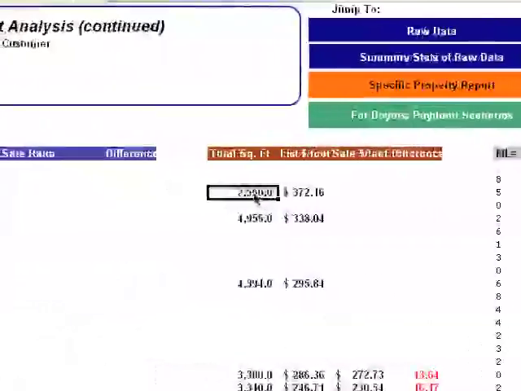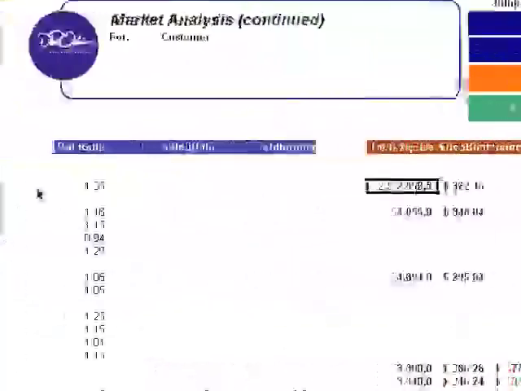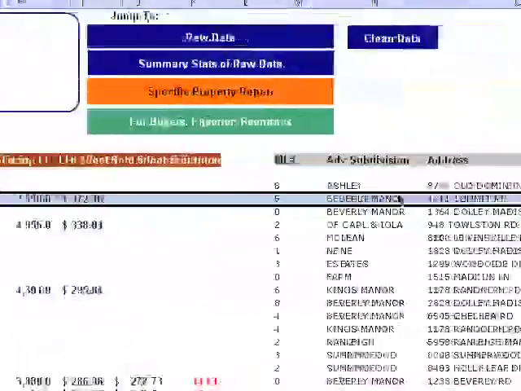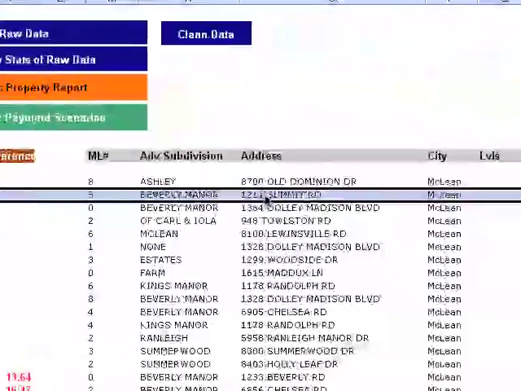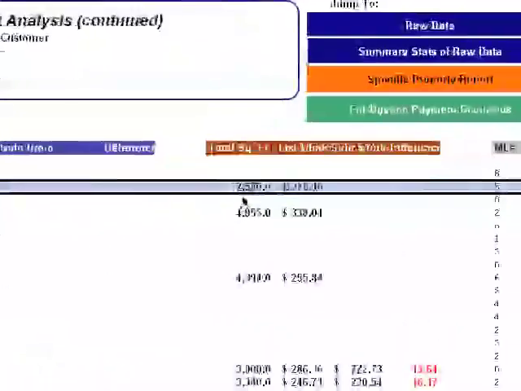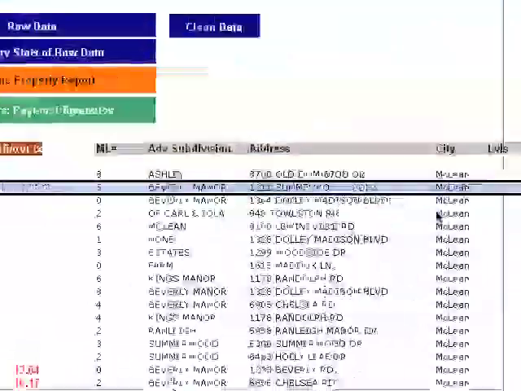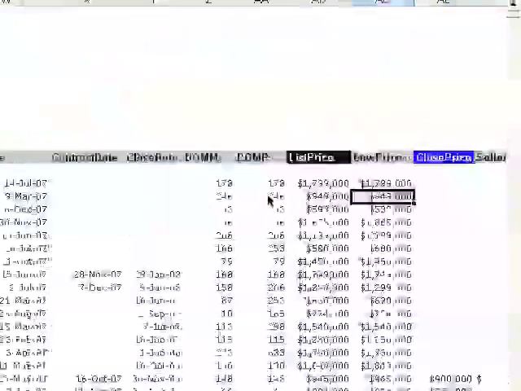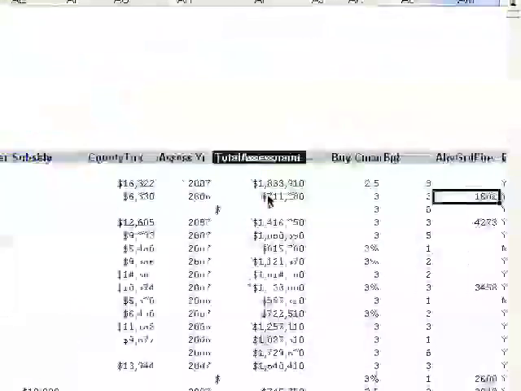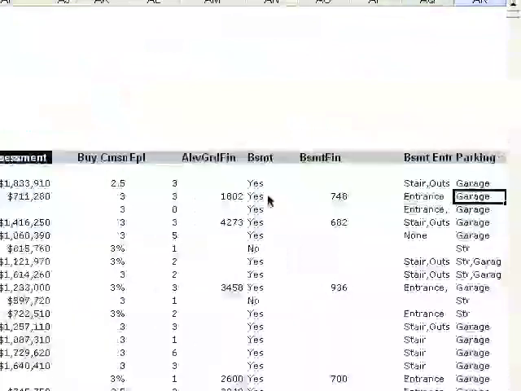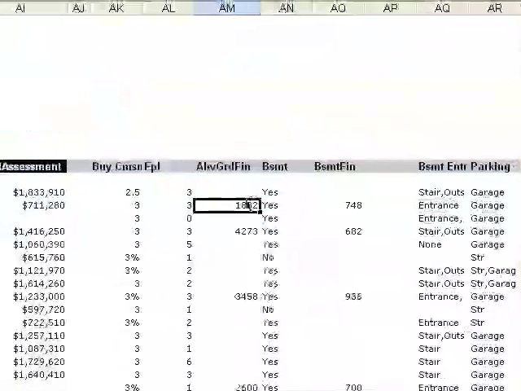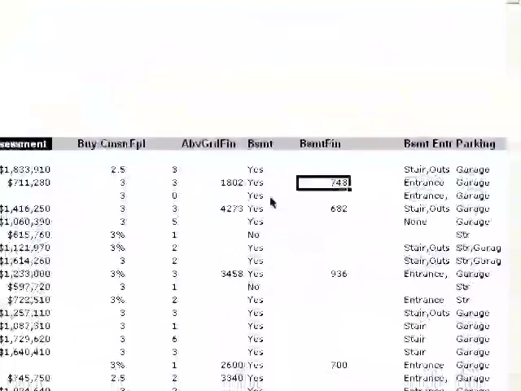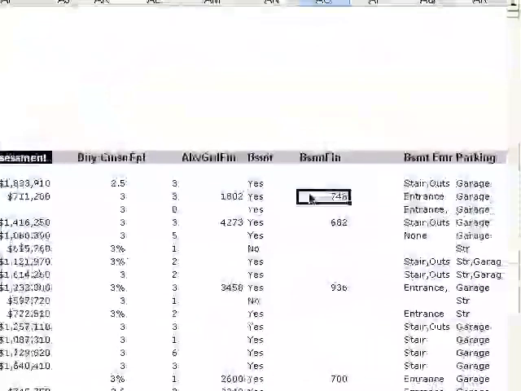So for example, for this specific row here, we can see that for this house on 1211 Summit Road, the total square footage was 2,550 square feet. And the way that we know that's true is if we scroll over, we'll see that it's got the square footage from the matrix data. And let's see, it shows the above grade finished was 1802, the basement finished is 748. So our formula is adding those two numbers together for us.